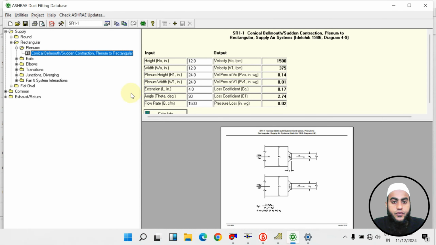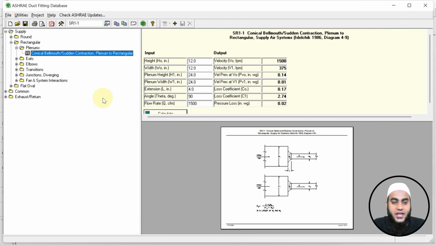Now the next software which we have to use in HVAC design is the ASHRAE duct fitting database. You can see the overview of this software when you open it. Now the question is where we have to use the ASHRAE duct fitting software. Remember, it is generally used to find out the pressure loss value in fittings.